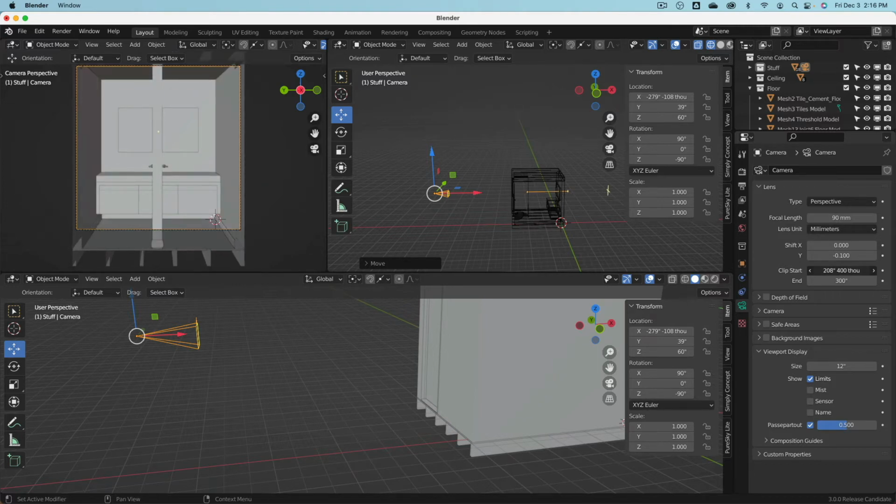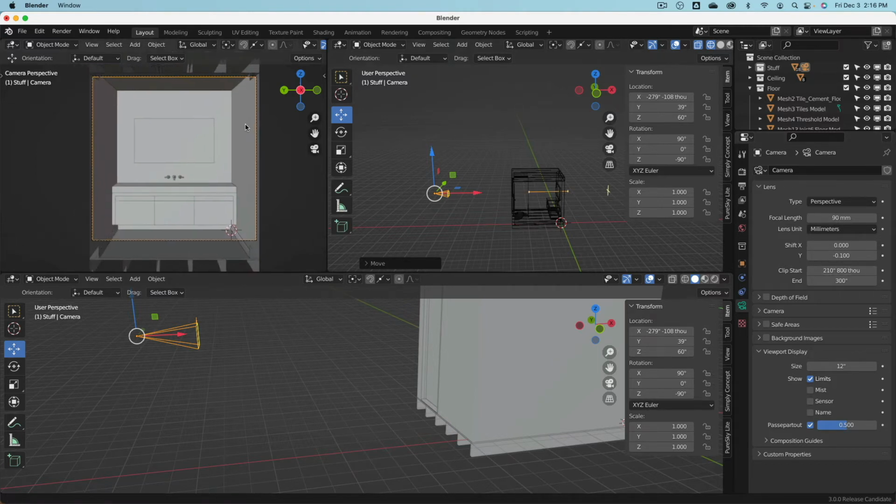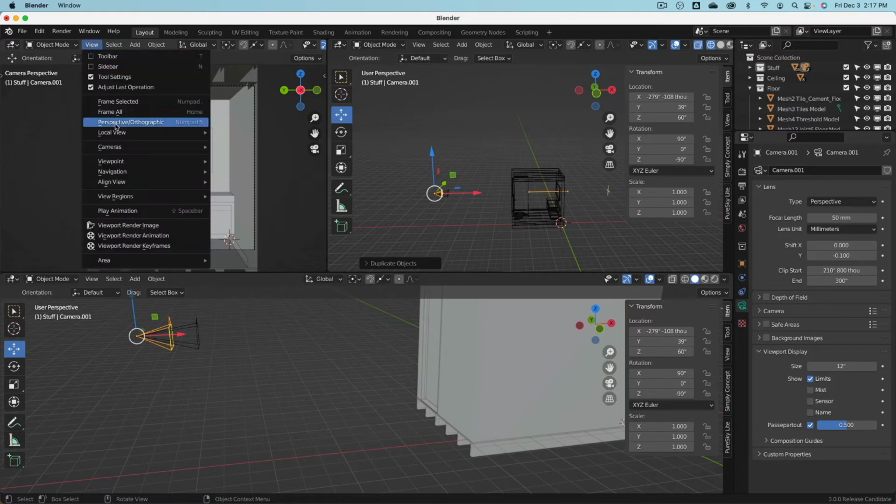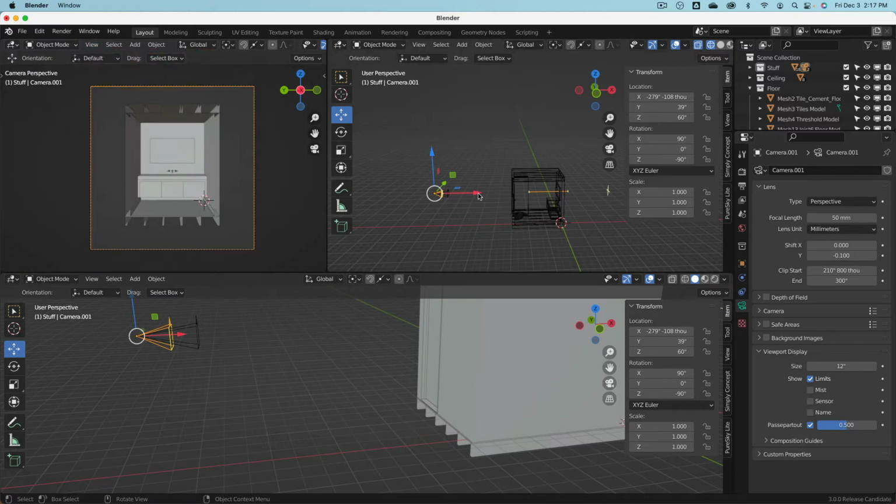Okay, so there we are. So if I take a look at this, I see some of my ceiling, a little bit of the floor, the wall. I pay a lot of attention to this. Shift D and escape. I made a copy of a camera and I set this to 50. And then to select this camera, view, and set active object as camera. There. Very good.